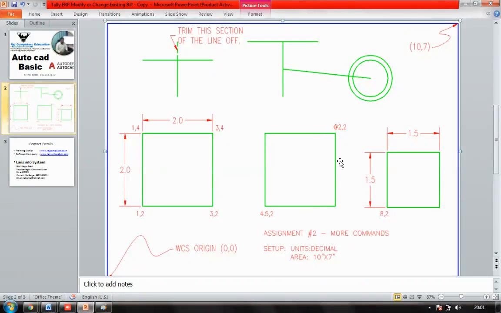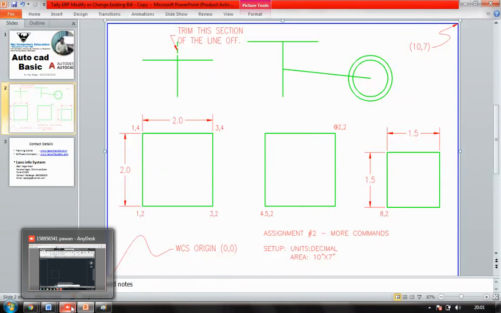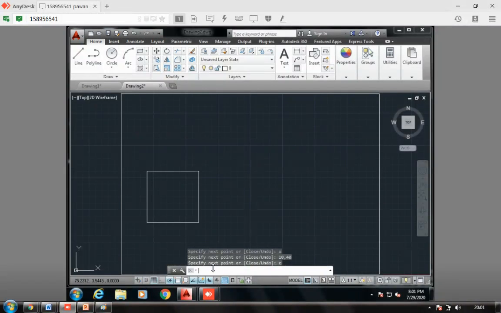Let's try this. Here we are using the at-the-rate angle. But in our example we will not be using an angle. So let's start with this. I'm starting with another example. Again I'm starting with line.